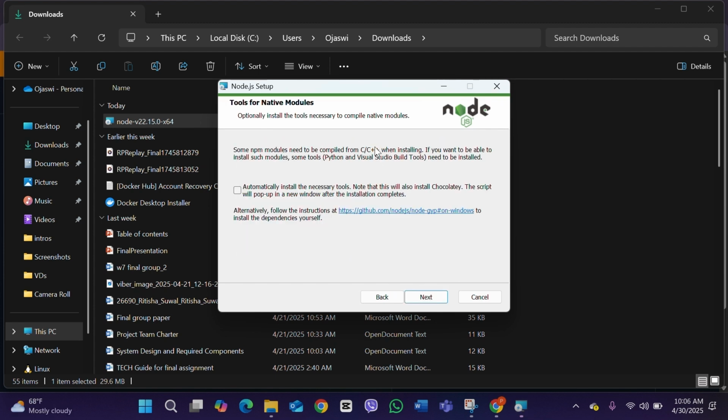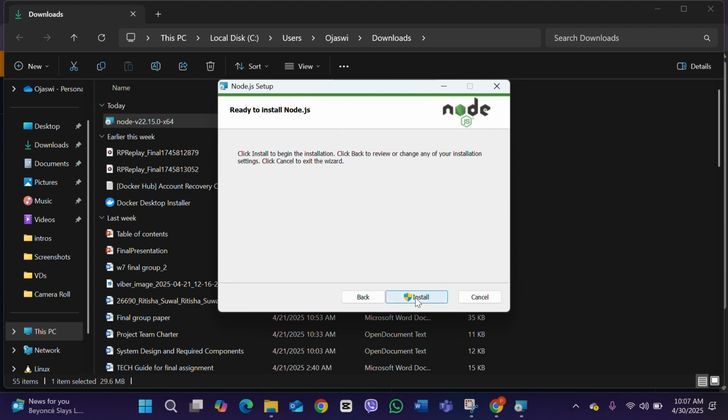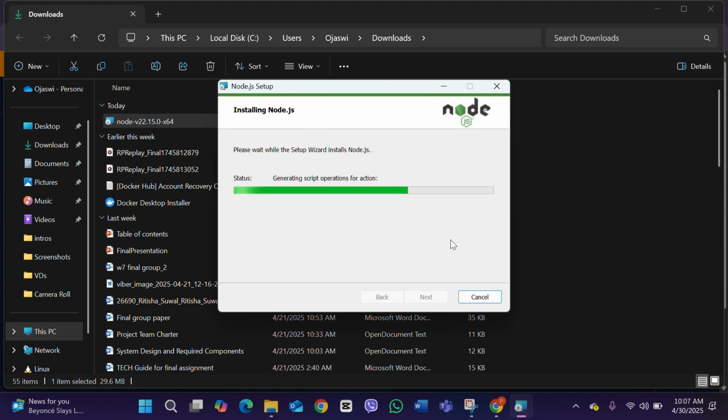So if you want all of the necessary tools to be installed with Node.js, you can click on this option right here and then click on next. And what this is going to do is download and install all of the necessary tools within the Node.js. But for now, I'm not going to do so and simply click on next. So in here, you can finally see the option of install right here. Click on it. And now the installation process has begun.